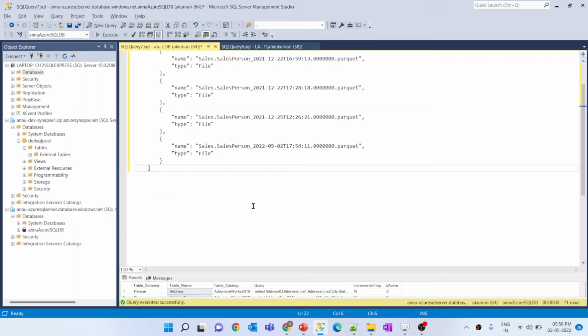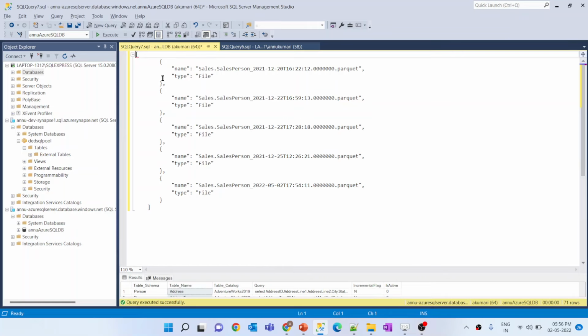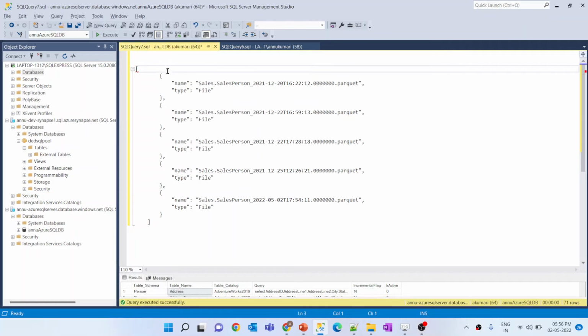So we will be using the OpenJSON function, which we have already covered in part 8 of this playlist. So you can watch that to get full details on the OpenJSON function. So here we will be declaring one variable. So let me do that. Declare output variable, which will be of varchar type.